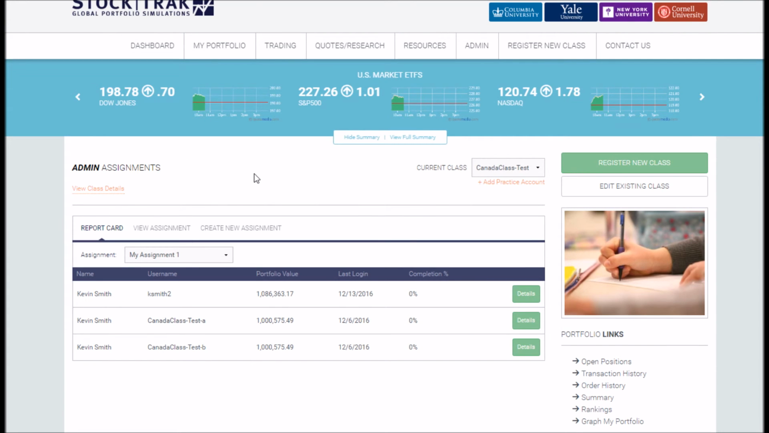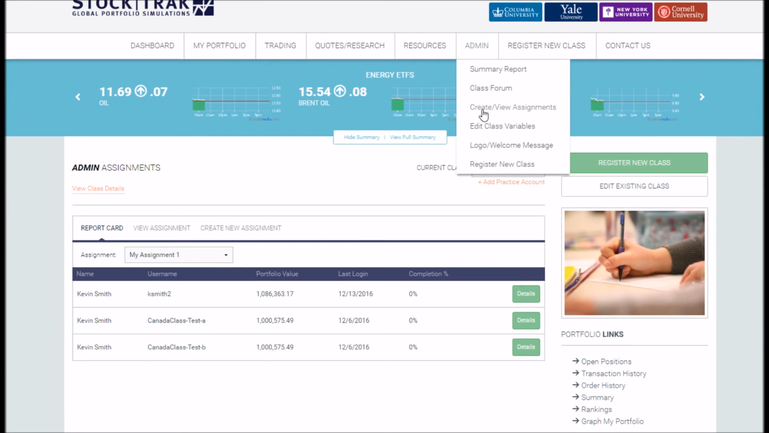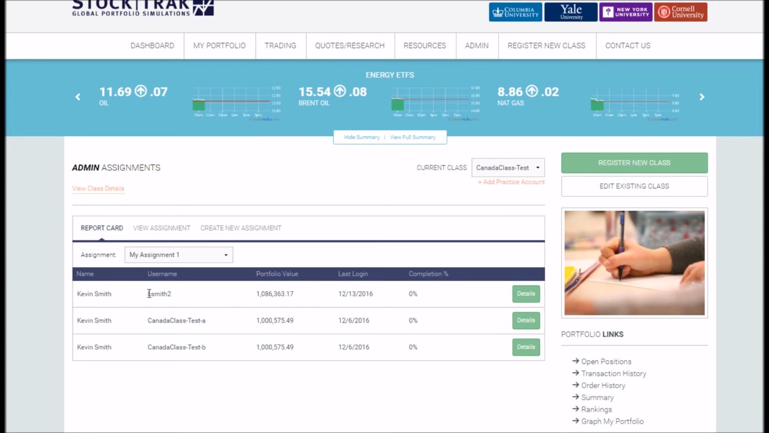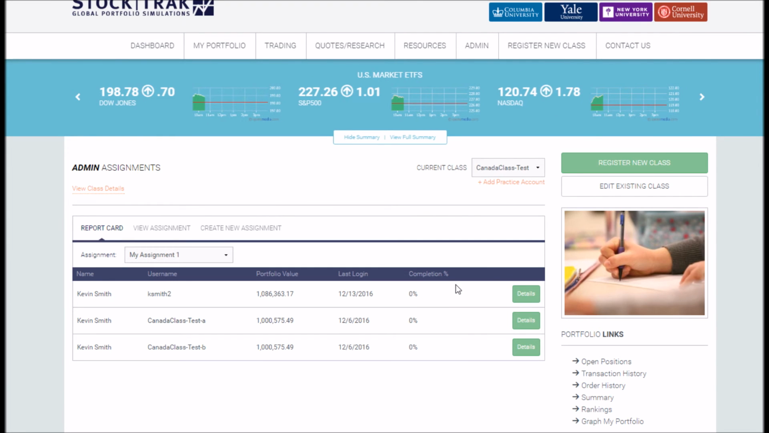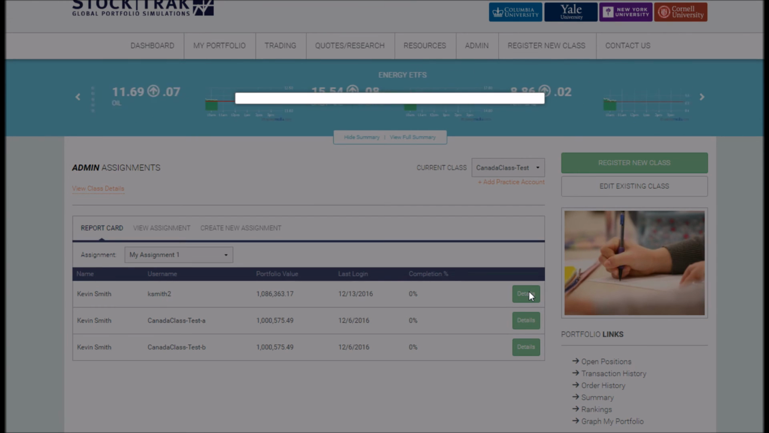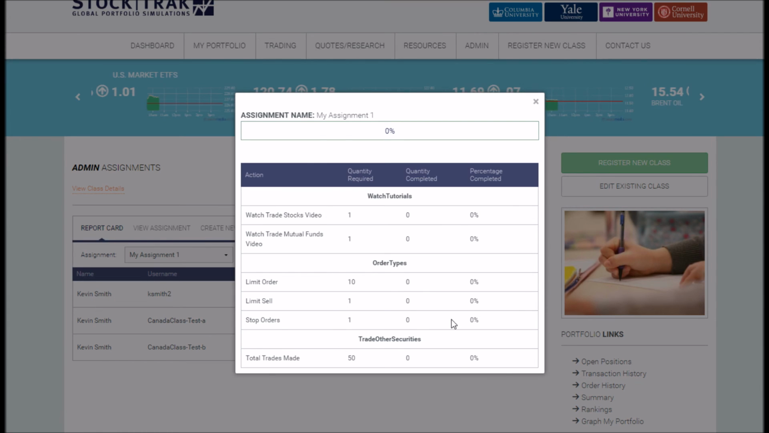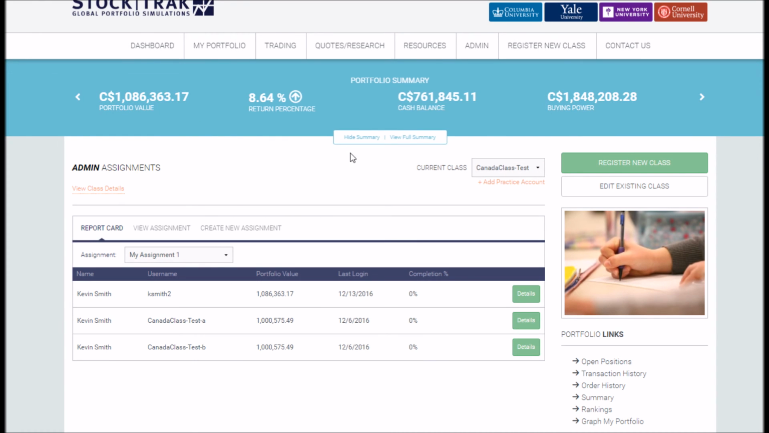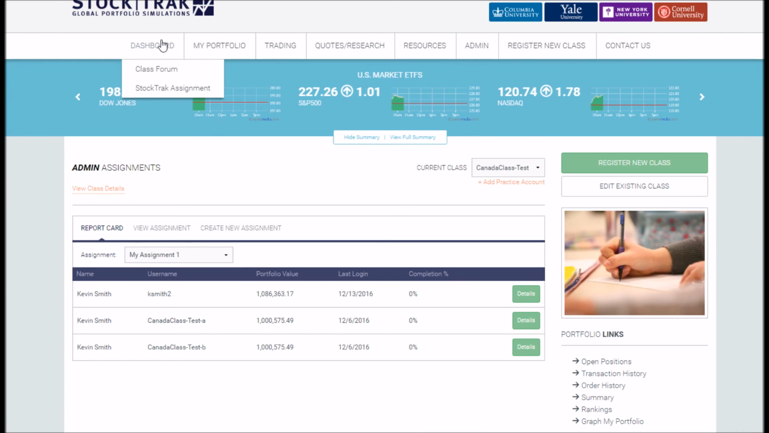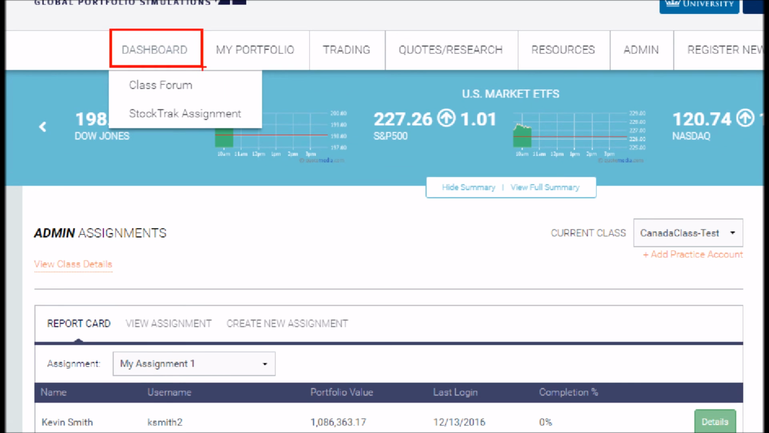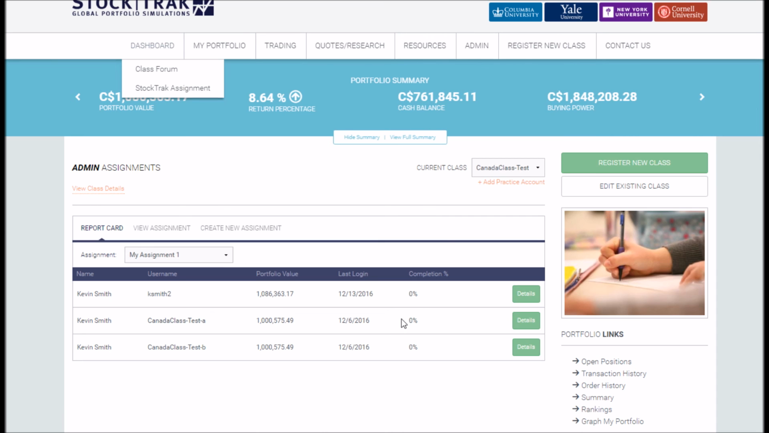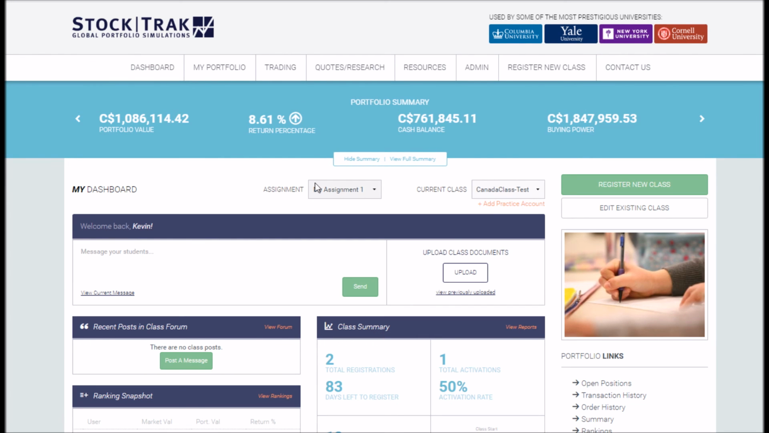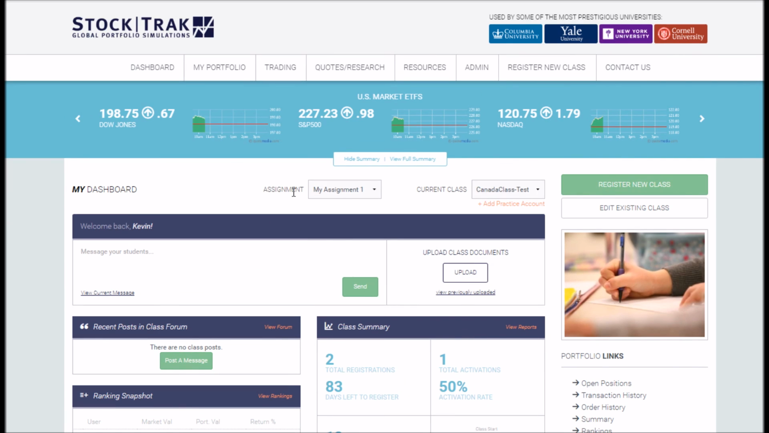Once your assignment exists, you can also view your report card on the same page. The report card shows all of your students, their current portfolio value, the last time they logged in, and their completion on this assignment. The Details button will show you the progress on each of the individual items that you've assigned. For your students, they can view their assignments under their dashboard on the main menu. The StockTrak assignment will list the full assignment details, but when they first log in, they will also see that they have a current assignment with required progress right as soon as they log in.